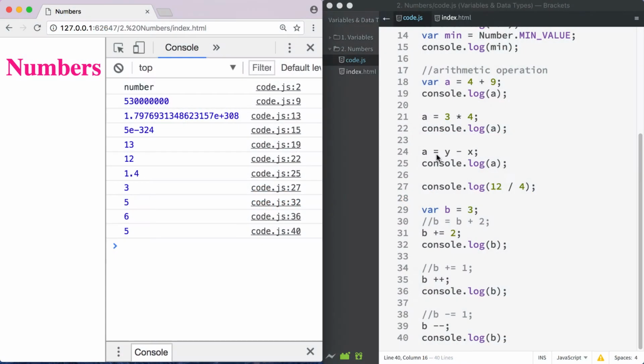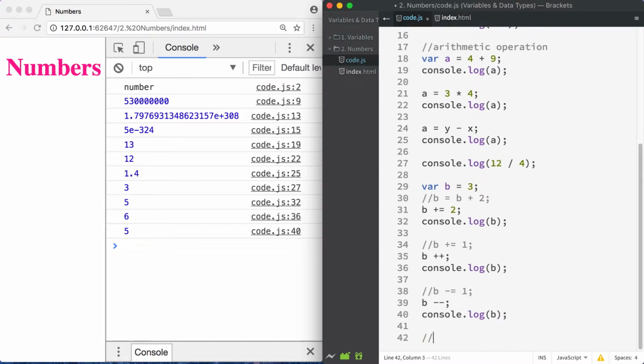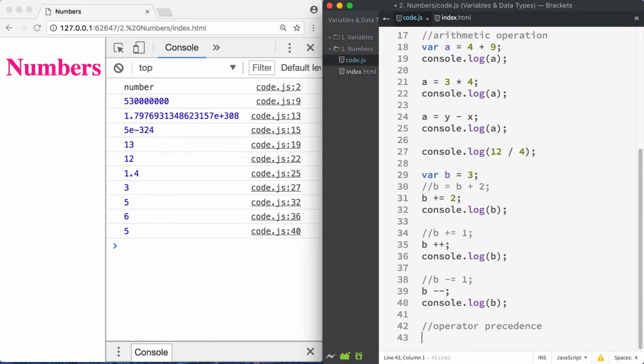In this video, you're going to learn operator precedence in JavaScript. So let's start with an example to understand what it means. Let's define a variable c and set it to 4 multiplied by 5 plus 3.